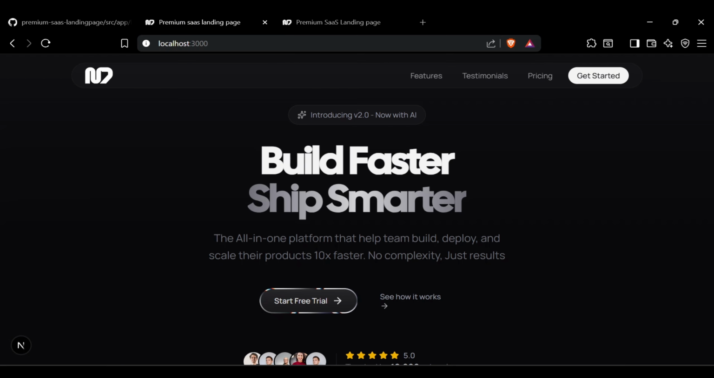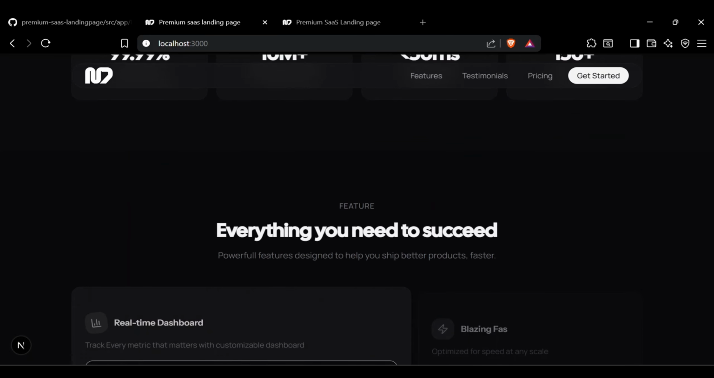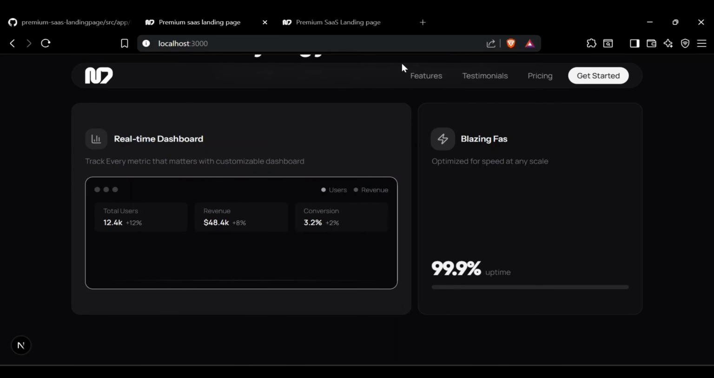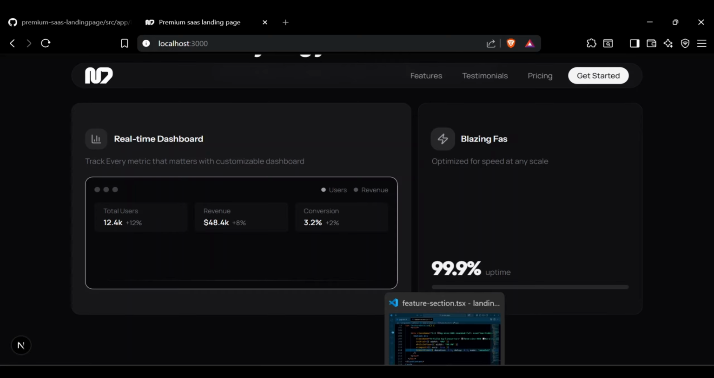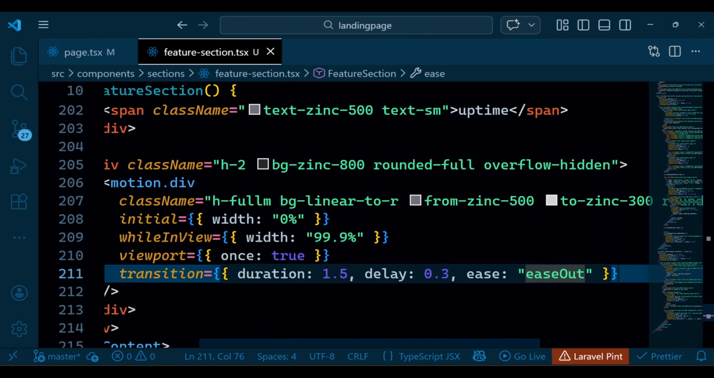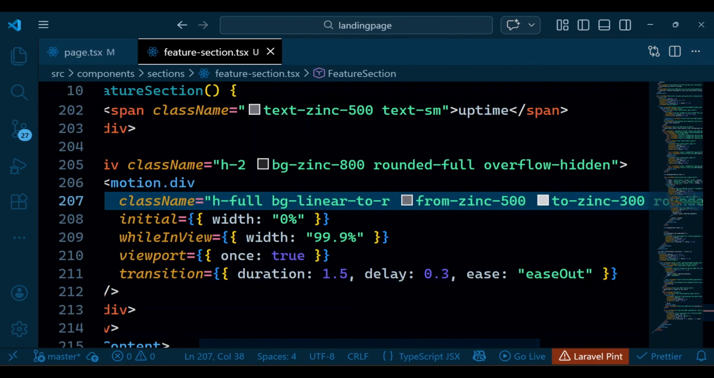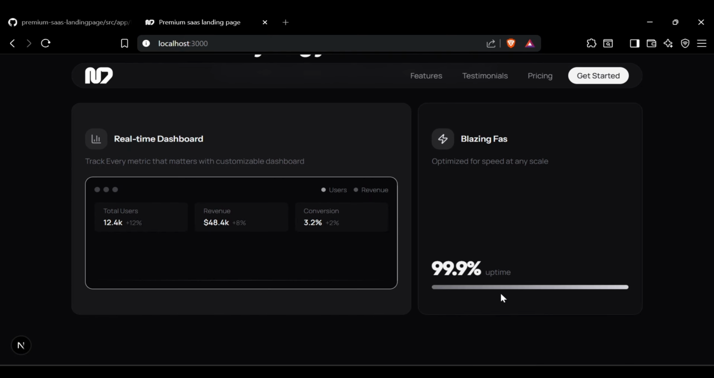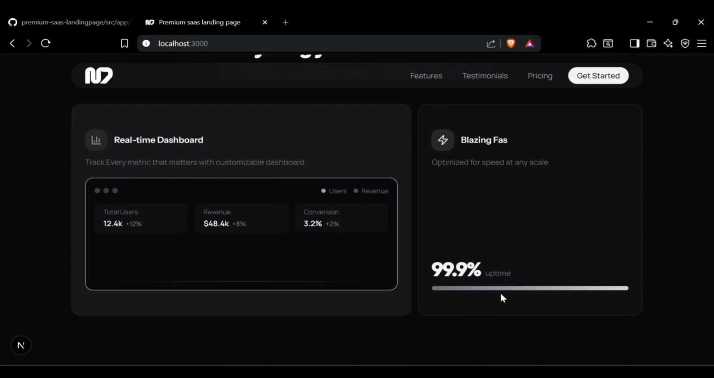As you can see, this is the perfect result we're getting. Why is the color not showing? From zinc 500, bg gradient to right. Okay, I'm sorry, I'm making a mistake. Now it will become visible. As you can see, it's showing perfectly.